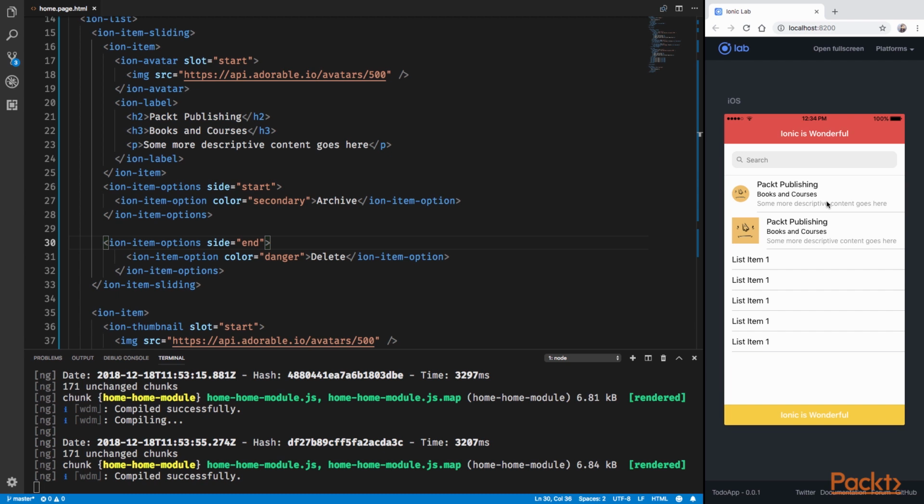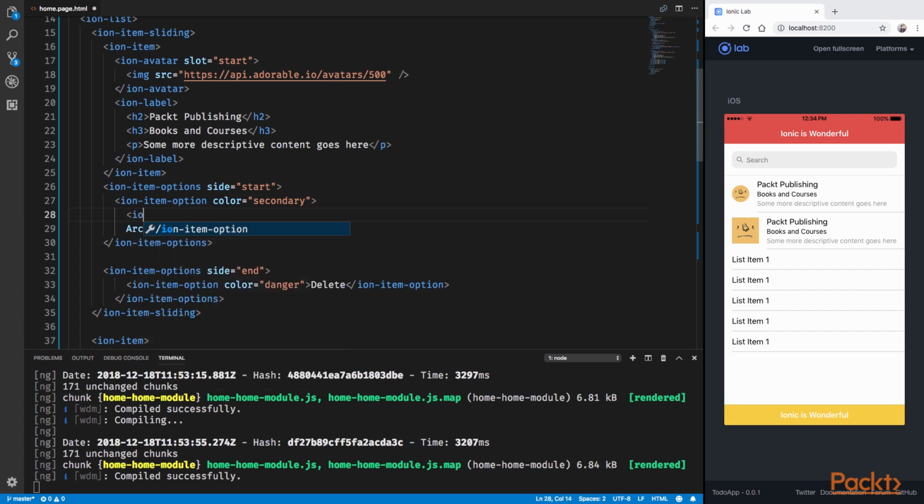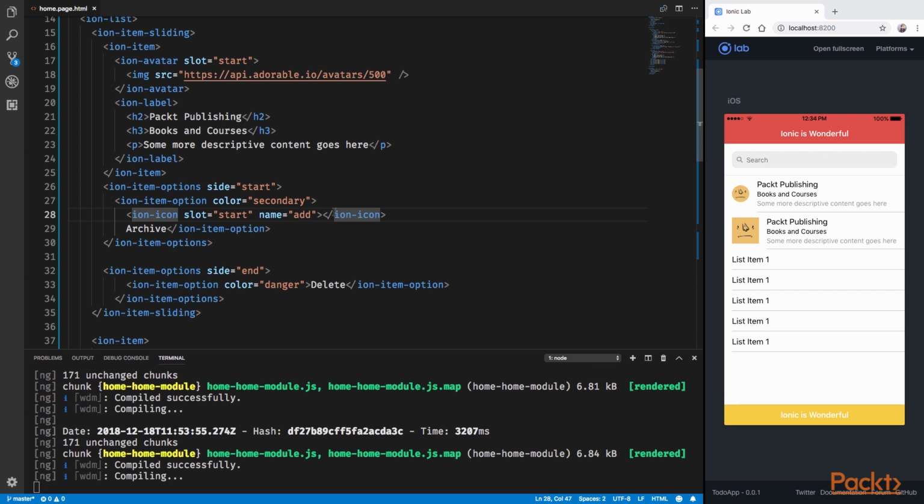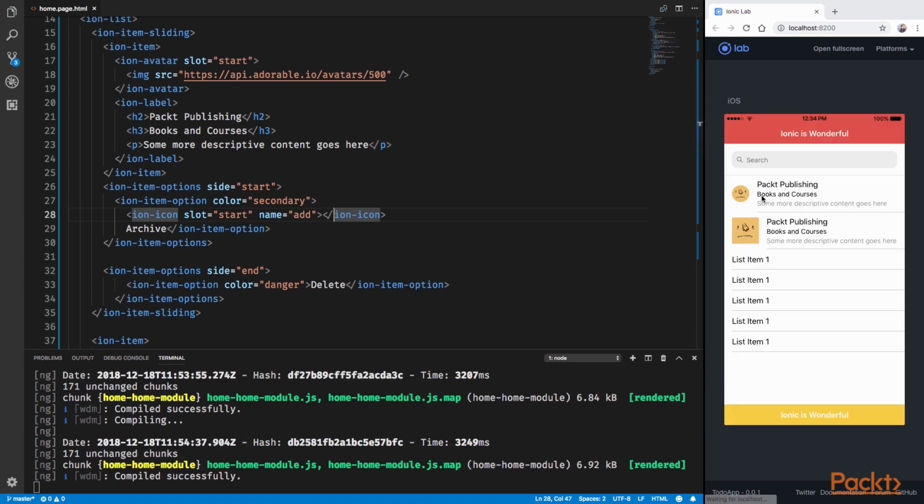Along with specifying colors, you can also pass in icons to your ion item options. To do that, all you have to do is just define an ion icon inside your ion item option. So here I'll just go ahead and use the icon with the name add, and also I'll pass in slot, and the value of slot is going to be start, which means that the icon will be placed towards the left of the text in the option. Now if I save it and if I slide it towards the right, you can see that I get this plus icon on this ion item option, and the icon is towards the left of this text.